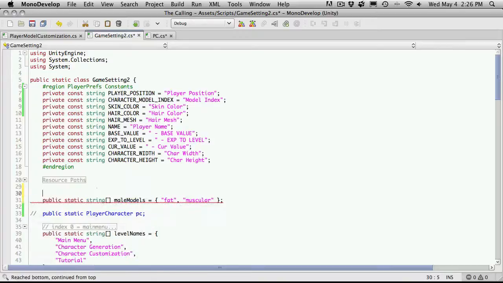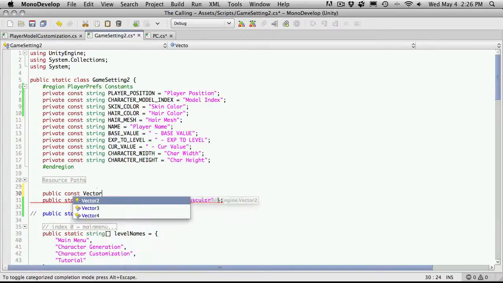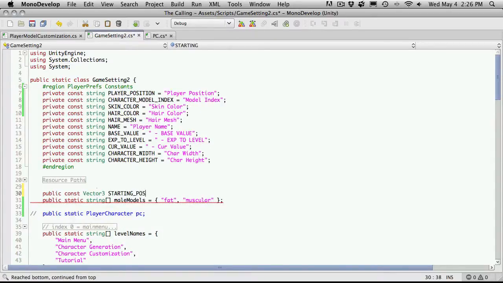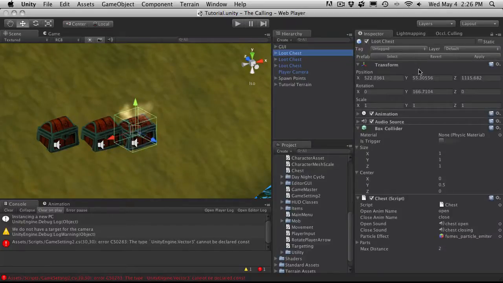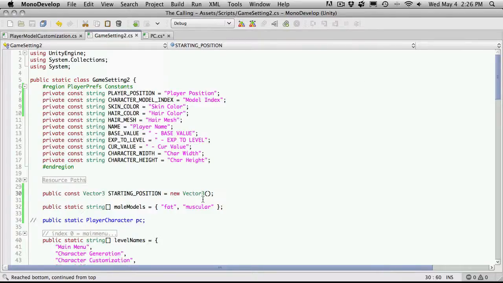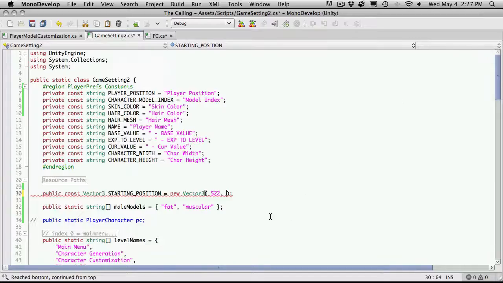So I'll make this public. We'll make it a constant. I've never actually tried a constant Vector3. And I'm going to call it starting position. And it's going to be equal to a new Vector3. And you want to figure out where this is. Now, for me, I'm just going to go in game. I'm going to pick one of the positions of my chest. So I'm going to grab this one here. So 522 on the X. You want to go a little bit higher on the Y so he doesn't fall through the ground. So I'm going to say 56.